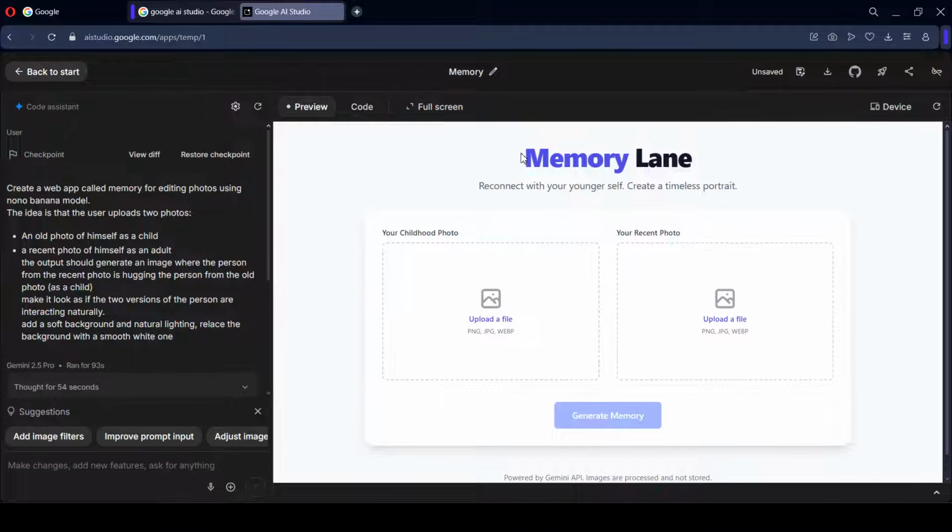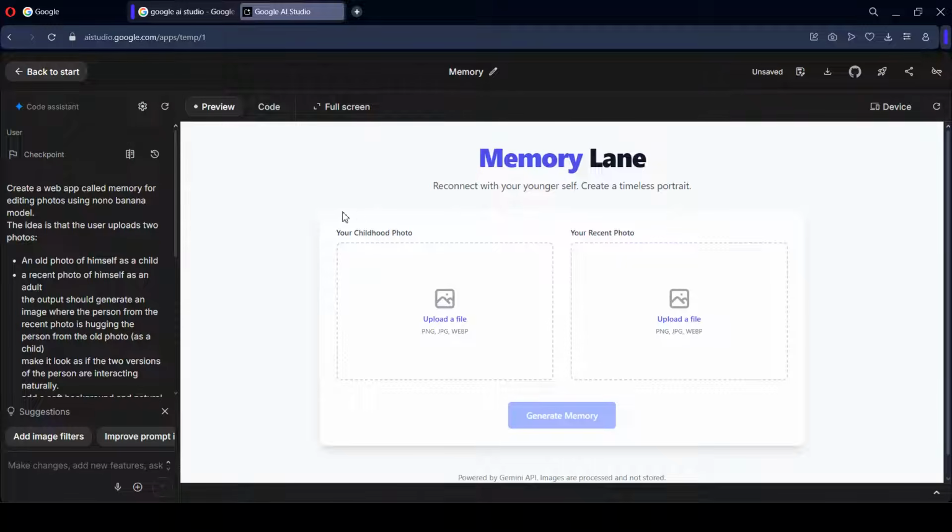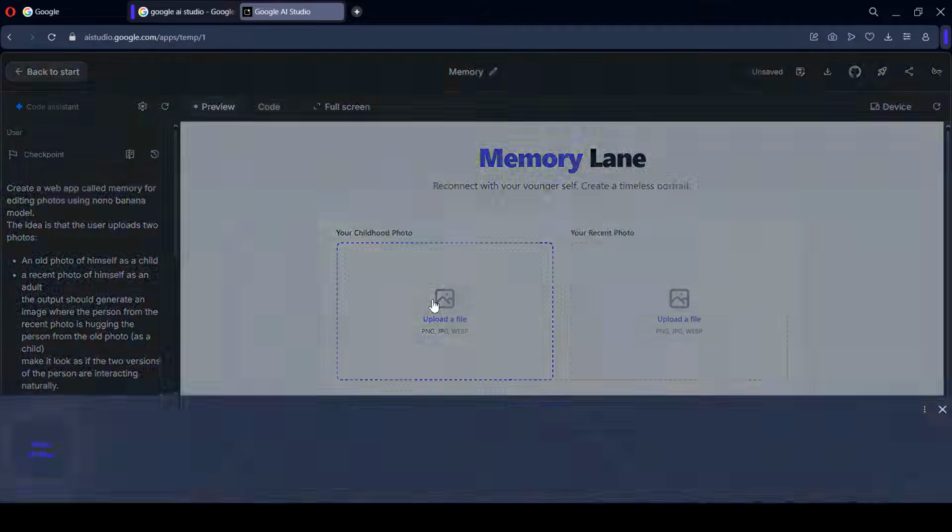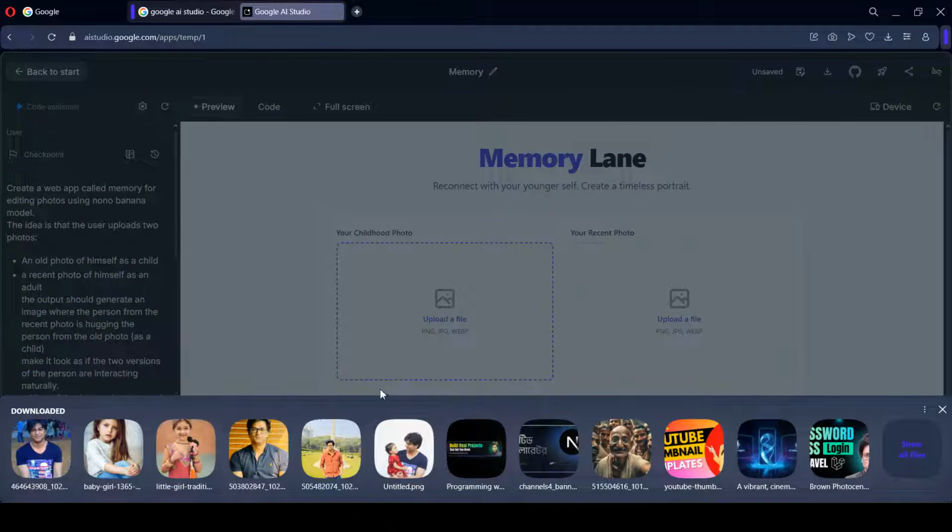So now you can see it's getting our project name as Memory Lane, which is fine. Now they have two options: one is the childhood photo, the other the recent photo. They have these two things displayed. So now I want to upload an image, like one of my own images.